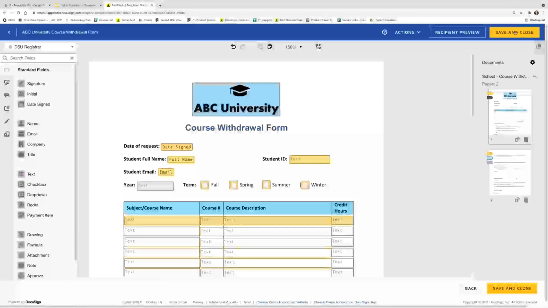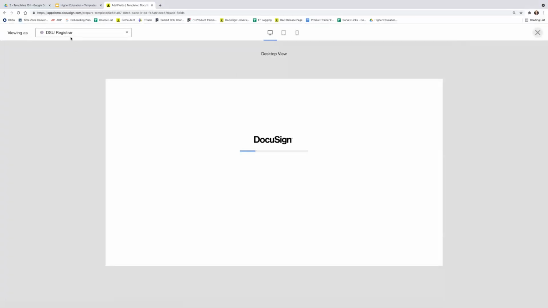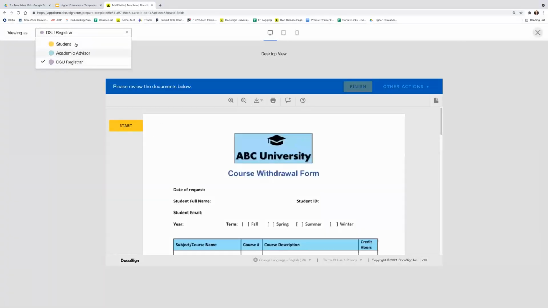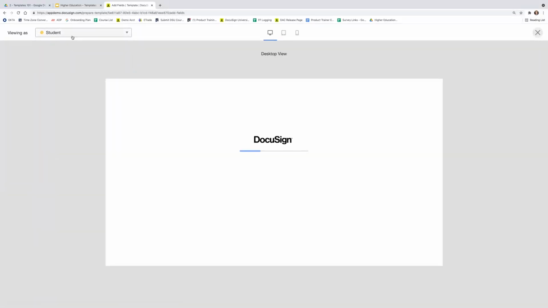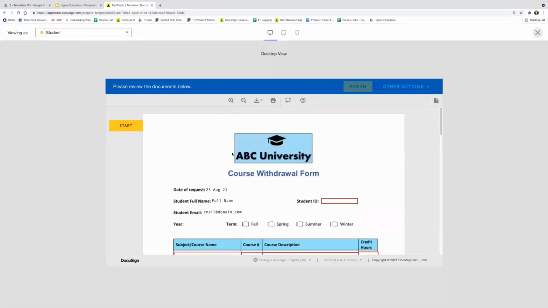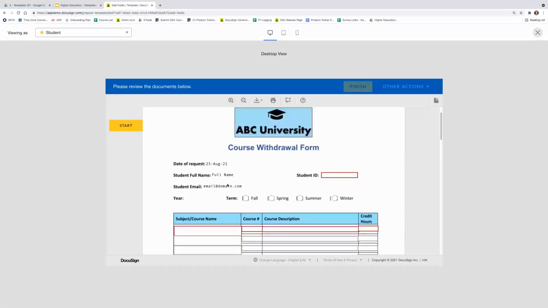Now, before I click Save and Close at the top, you can always see a preview of what your template looks like by clicking Recipient Preview. This is going to show you what your template would look like from the perspective of any of your recipients. So let's see what it would look like from the student's perspective, since they have the most fields. So they'll go into Sign, they'll see all of that information.